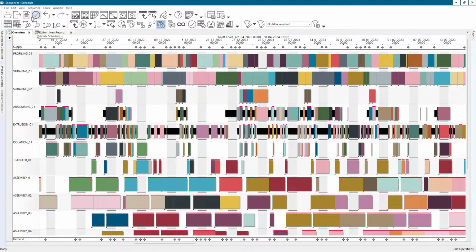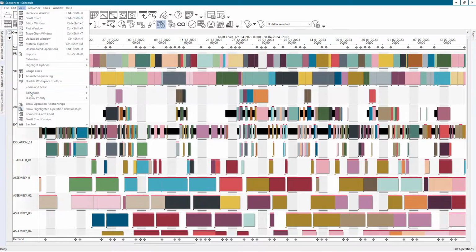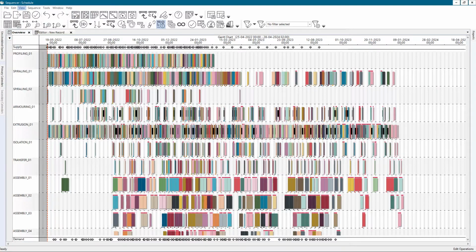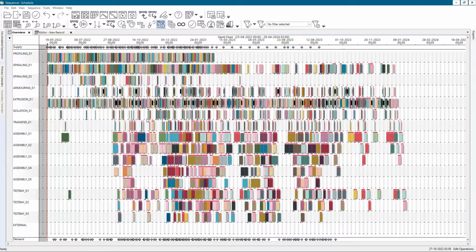Those 4 buttons are also available here at View, Zoom and Scale. You see that zoom in and out in the timeline and increase and reduce the bar height. And also in this menu we have the Reset Timeline and Reset Bar Height. Those will reset the horizon, the scale of your Gantt chart, to the original position.